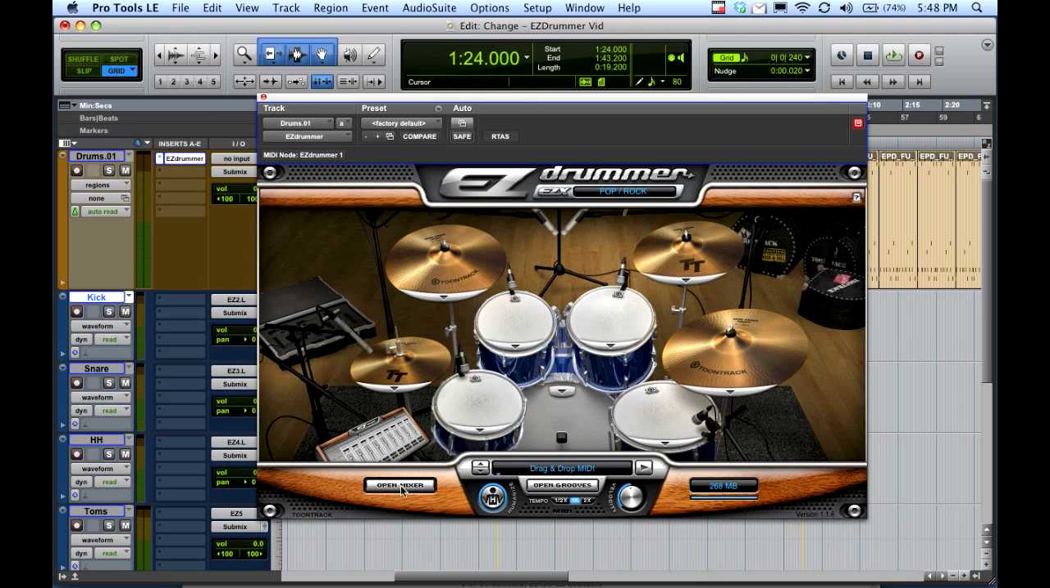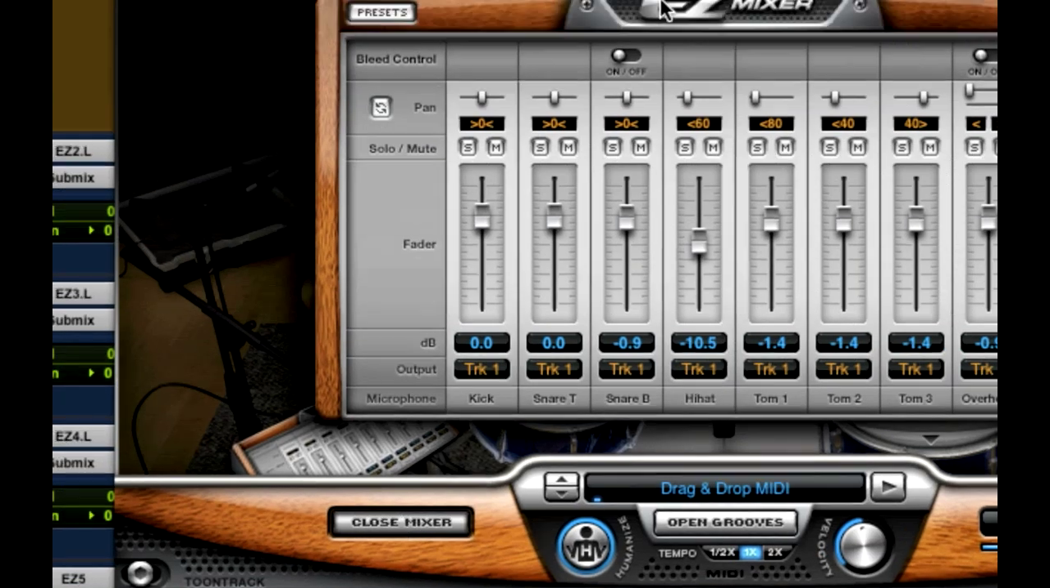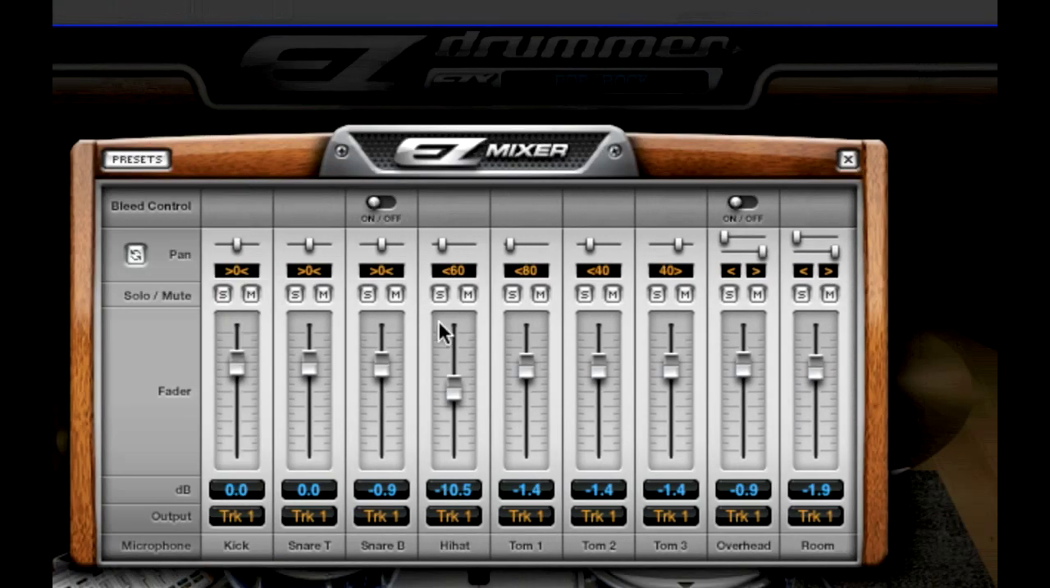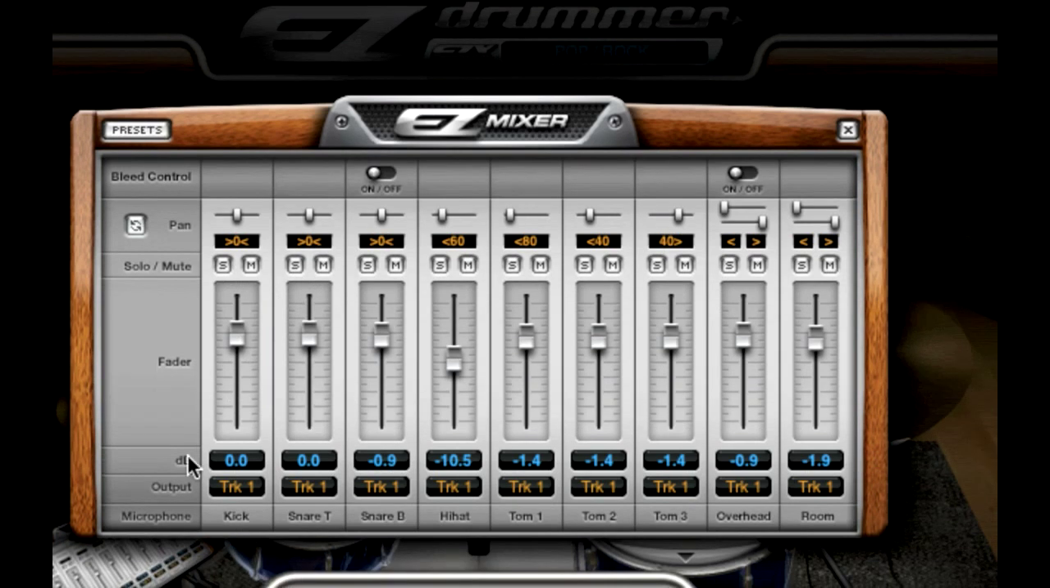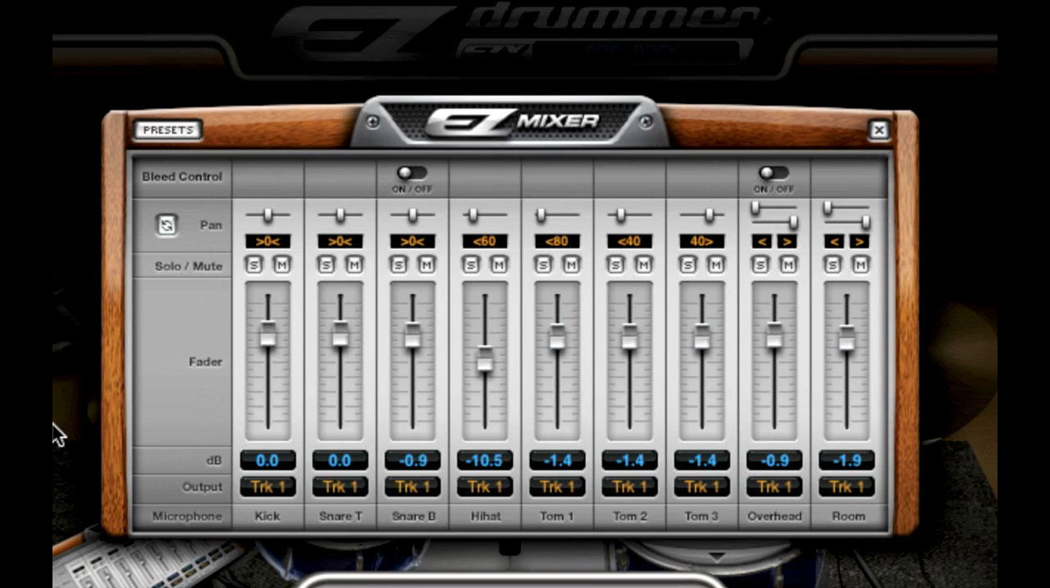You may be familiar with EZDrummer's mixer feature. We'll take a zoom in look here, and it's good. It lets you control the level. You can actually control panning, mute, solo, but you can't add any EQ. You can't add any compression. Now, the samples in EZDrummer do sound good, but depending on the song, you're going to want to do some more things to that. So the solution is using multiple outputs.